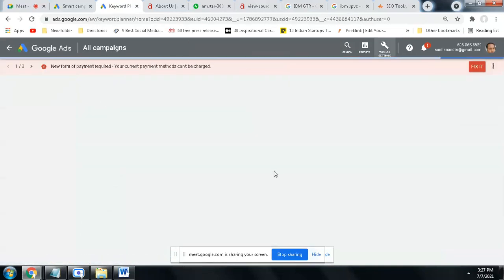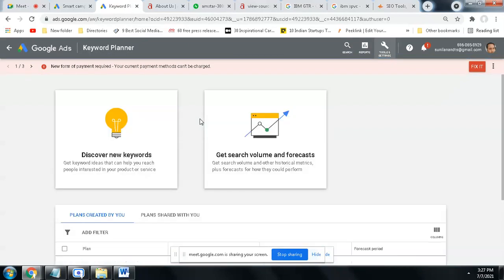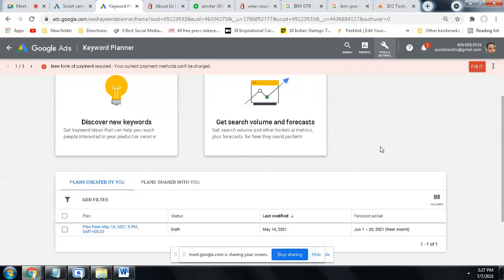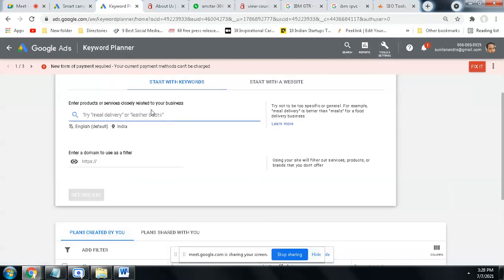Once you have an AdWords account, this will help you get SEO keywords. Here I can either discover new keywords or get search volumes. They have suggested meal deal. I will go with the same client of mine, drive cipher training. Amsar is into software training.